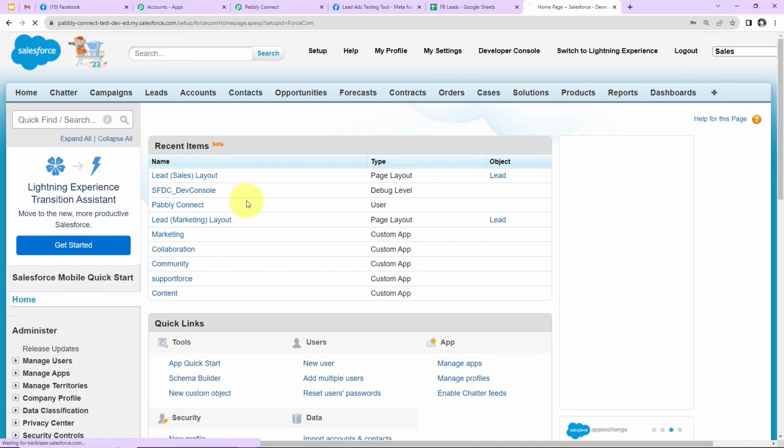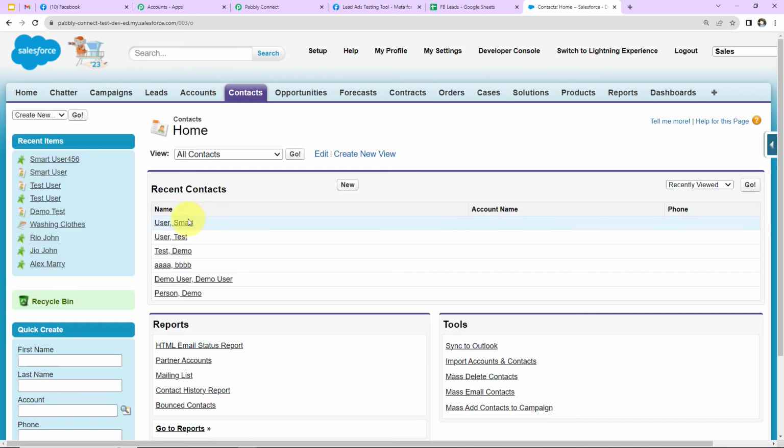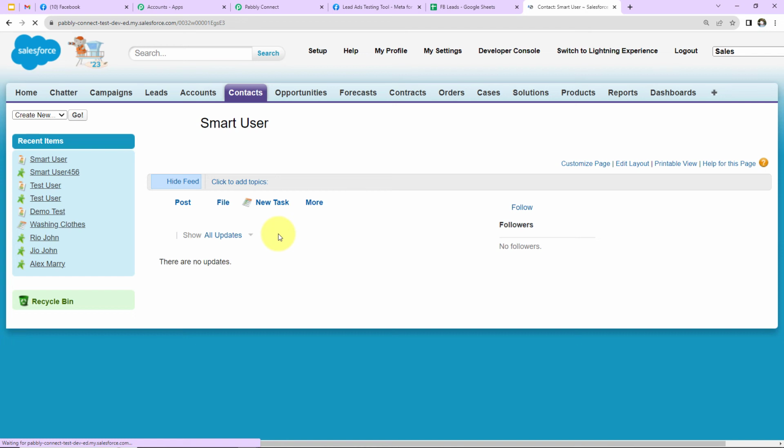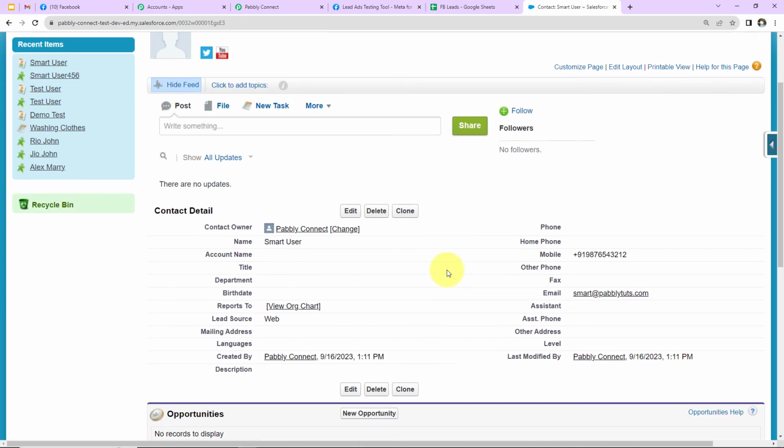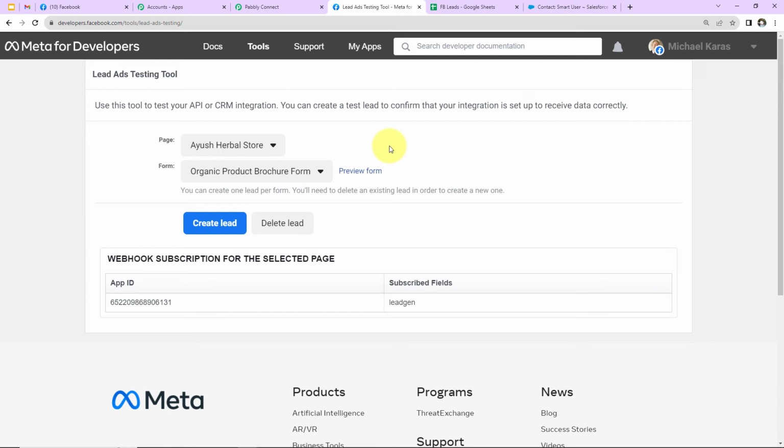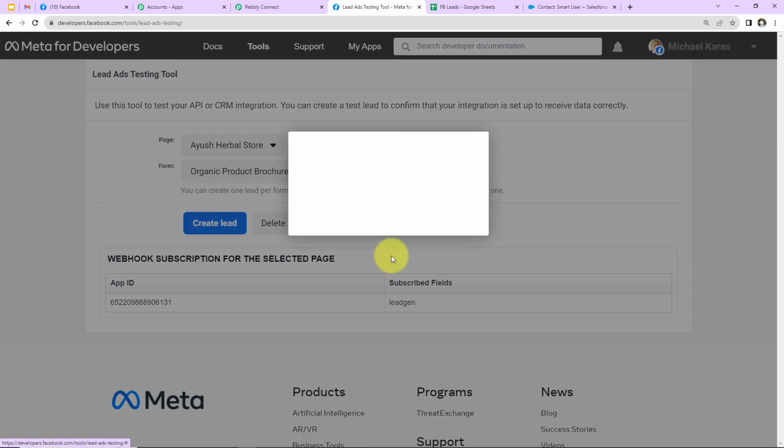So here I'm going to take you to contacts. And you can see smart user. This is a recent contact created here. These are the details. So this means our integration here is a success. Now let's check the same in real time. So I'm going to take you back to Facebook lead ads. Here I'm going to click on preview form.